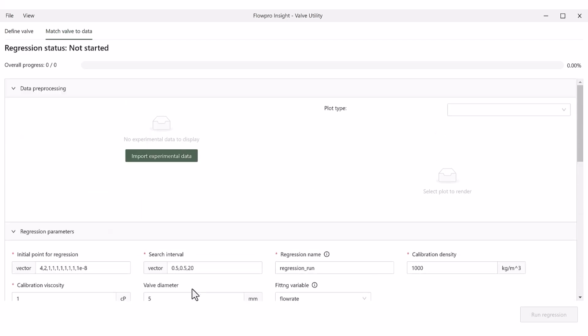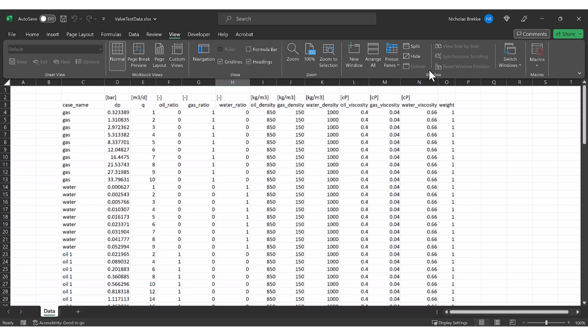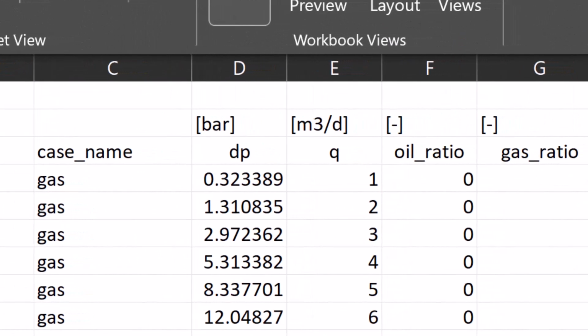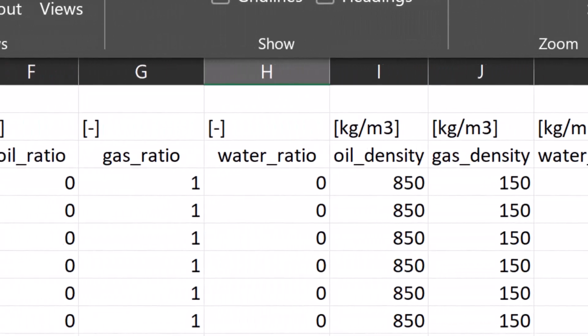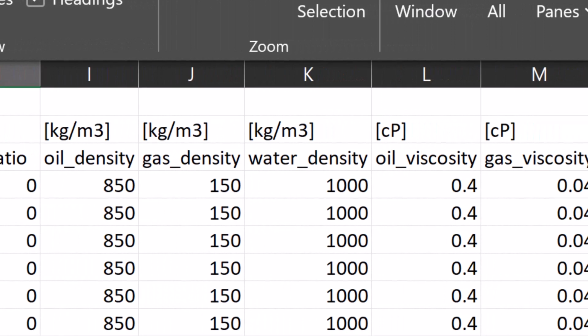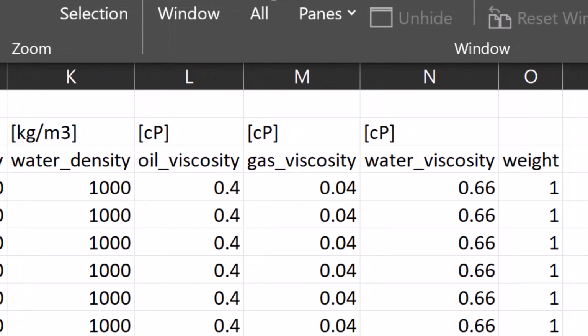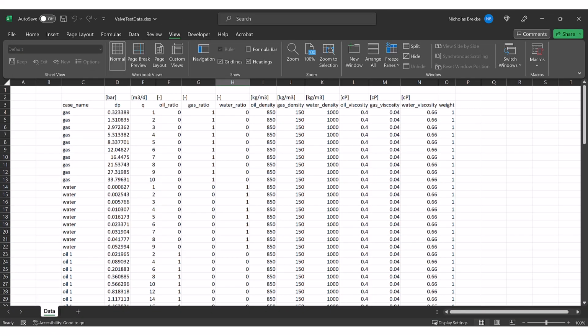Before we input our data, I'd like to show you how to format your Excel file to quickly be able to import it. Open up your Excel file containing the valve data, and we'll define our columns with the following heading: DP, Q, oil ratio, gas ratio, water ratio, oil density, gas density, water density, oil viscosity, gas viscosity, water viscosity, and weight. Now that we have correctly defined our heading, it's very simple to read the data into Insight.